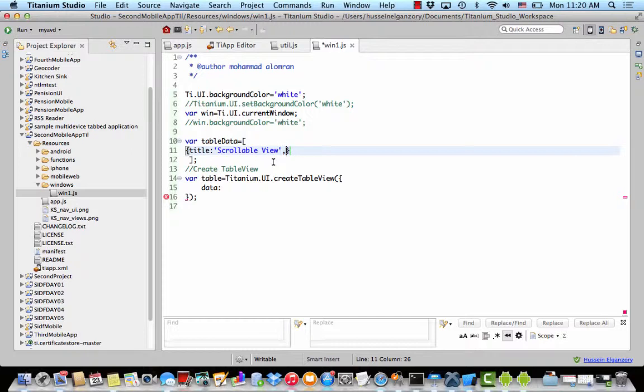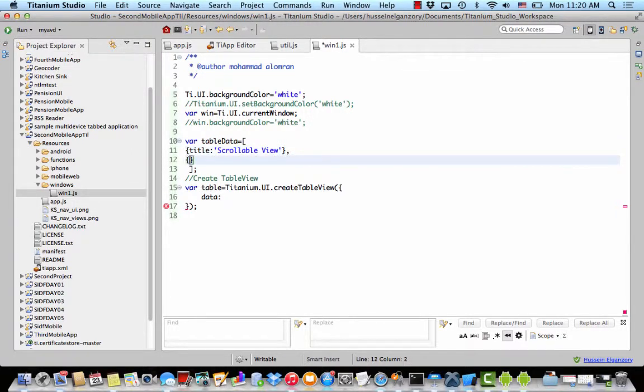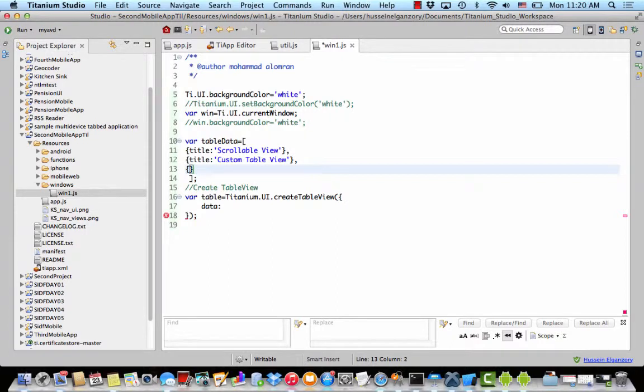I can have a new row. It has a title like custom table. I can write title.